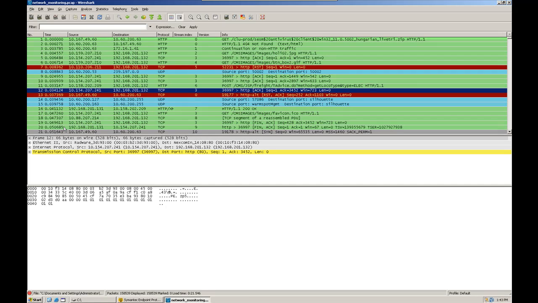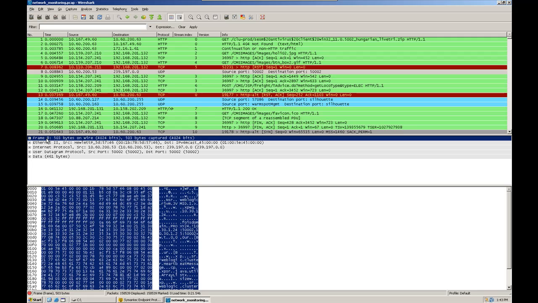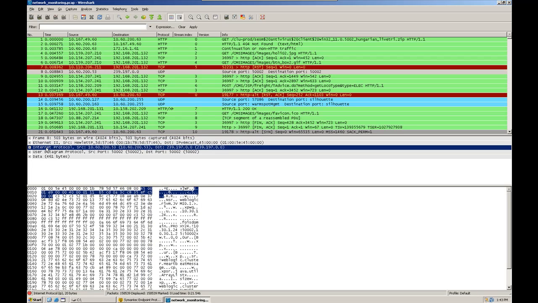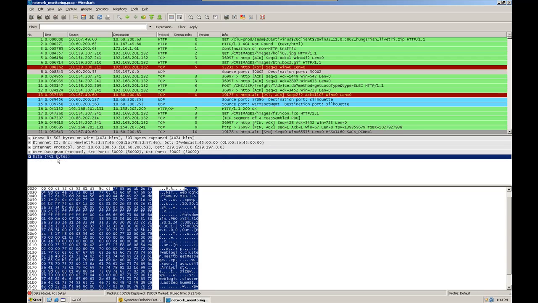The screen is divided into three sections. Section 1 is the packet list. When you highlight a packet, you will be able to see the header information for that packet, and the header information will be from the physical layer to the data link layer, network layer, to the transport layer, and in the end you will see the data.